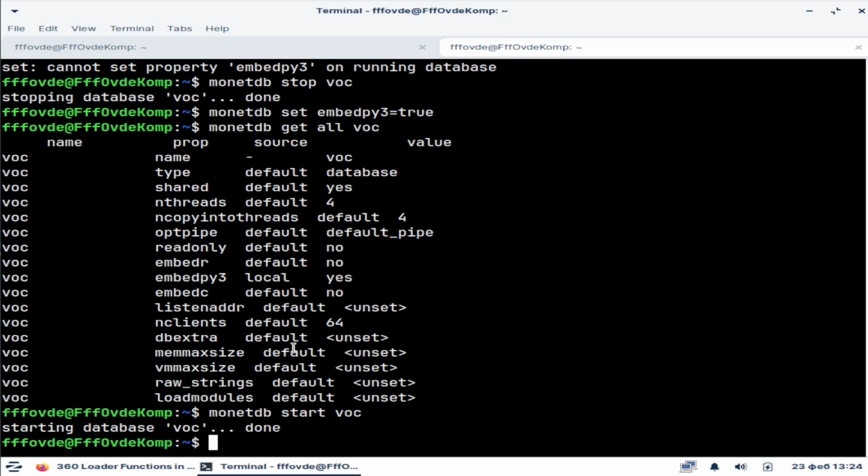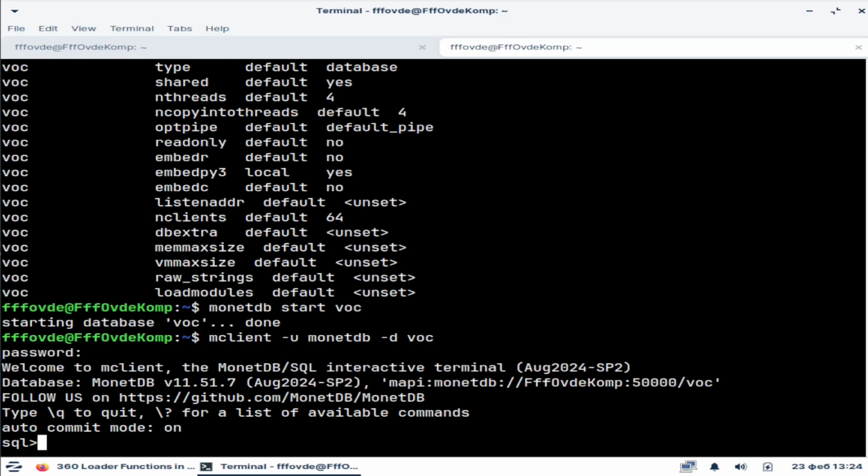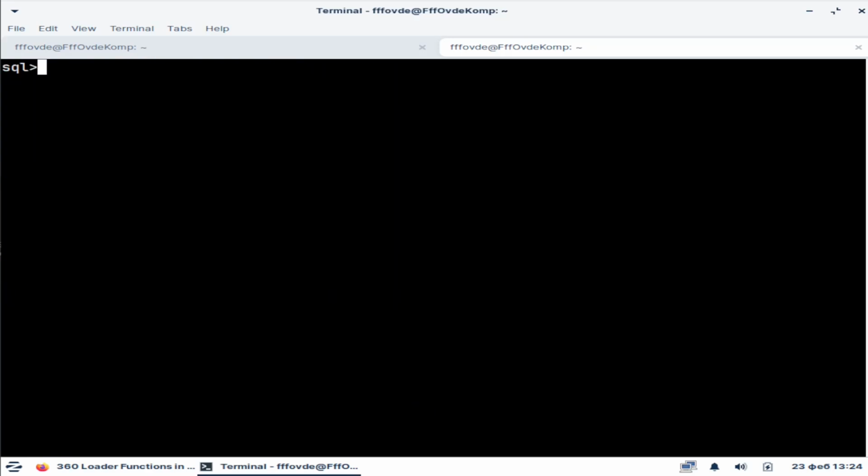Now we can log into our database. I will log in as an administrator. Now we do not have to be administrator to create a loader function, but this time I will be administrator, so I will log in as MonetDB user. Now enter my password. Password is again MonetDB. And we are now inside of our client. I will now clear my screen.